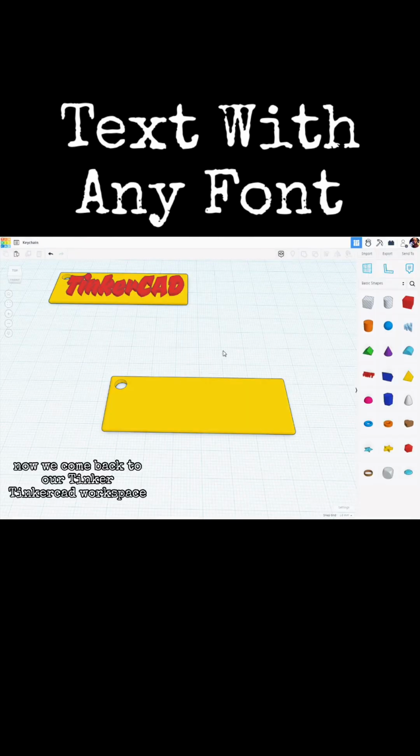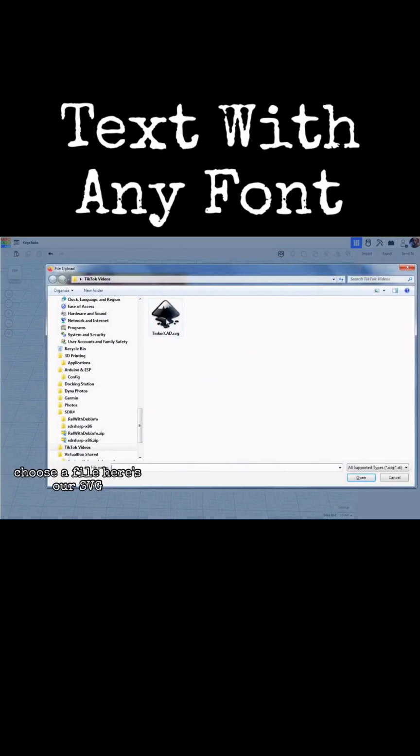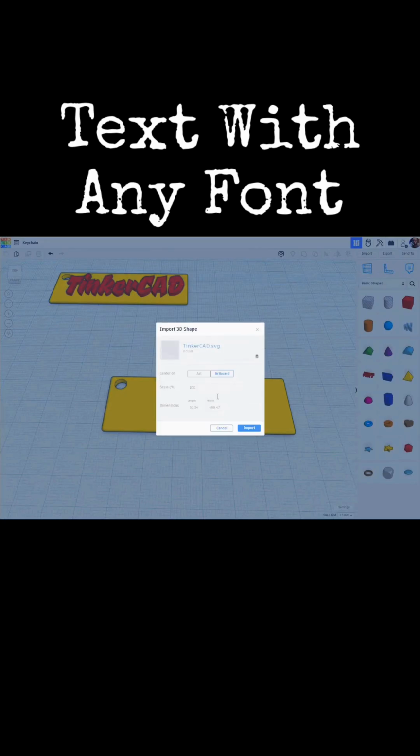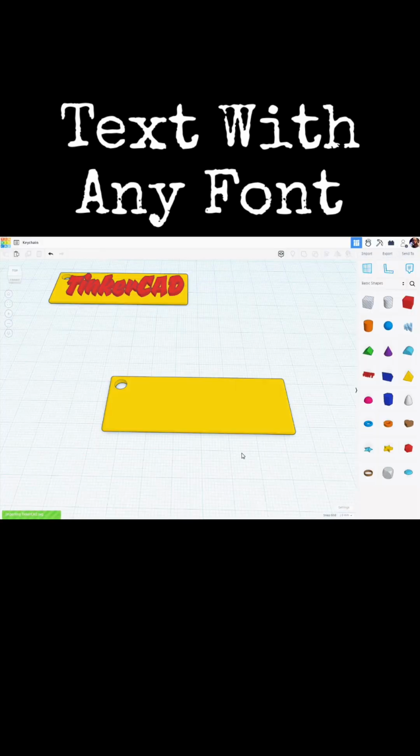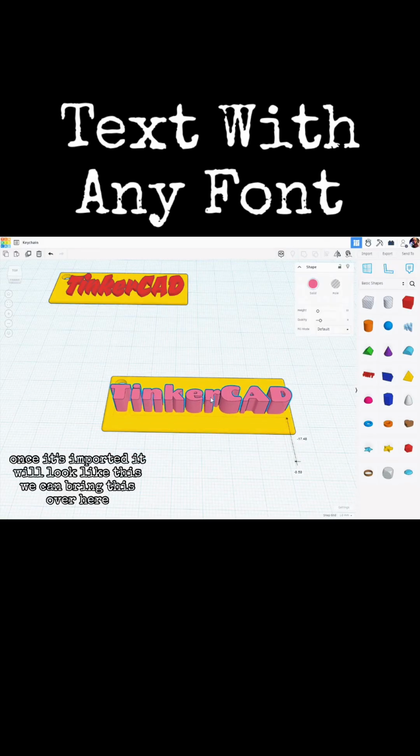Now we come back to our TinkerCAD workspace. Let's go ahead and do our import. Choose a file. Here's our SVG. And let's go ahead and change the dimensions here to have a width of 65. Once it's imported, it will look like this. We can bring this over here.